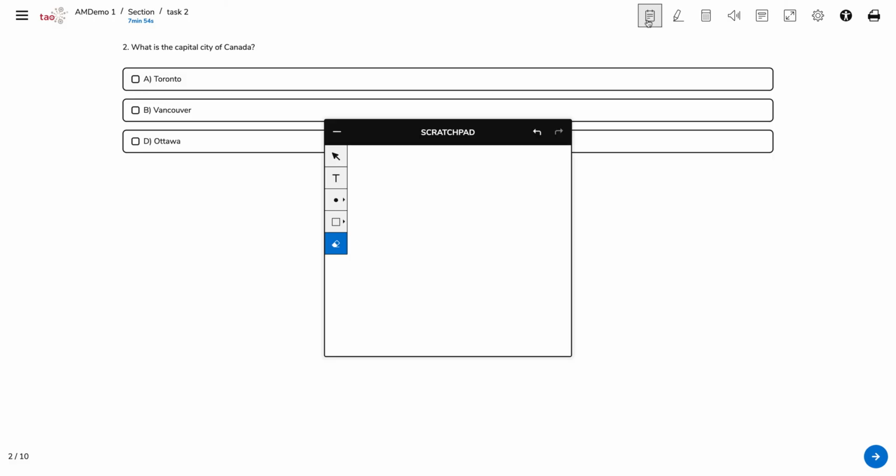The notepad icon is the scratch pad. The scratch pad allows you to write down ideas and make sketches that may help you work out the answers to the test questions. The scratch pad tools are the following. The text tool is used to write plain text. The brush tool is used for freehand drawings.